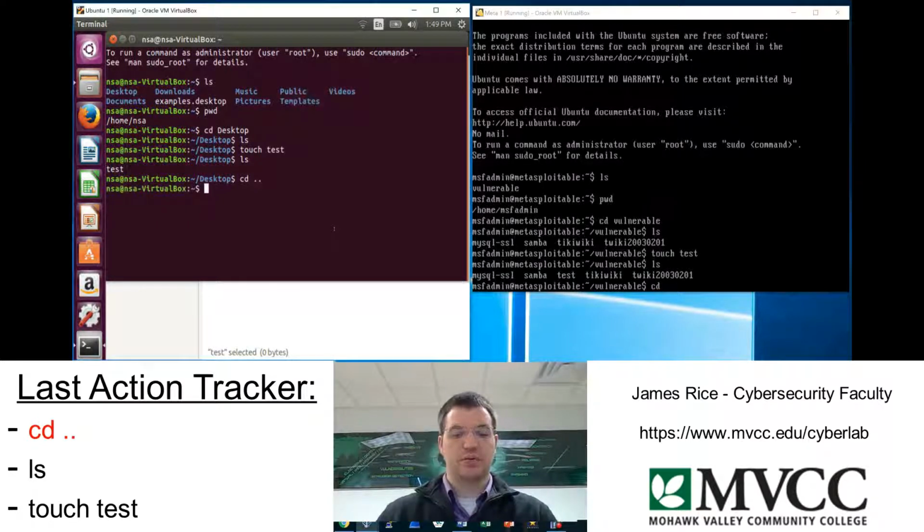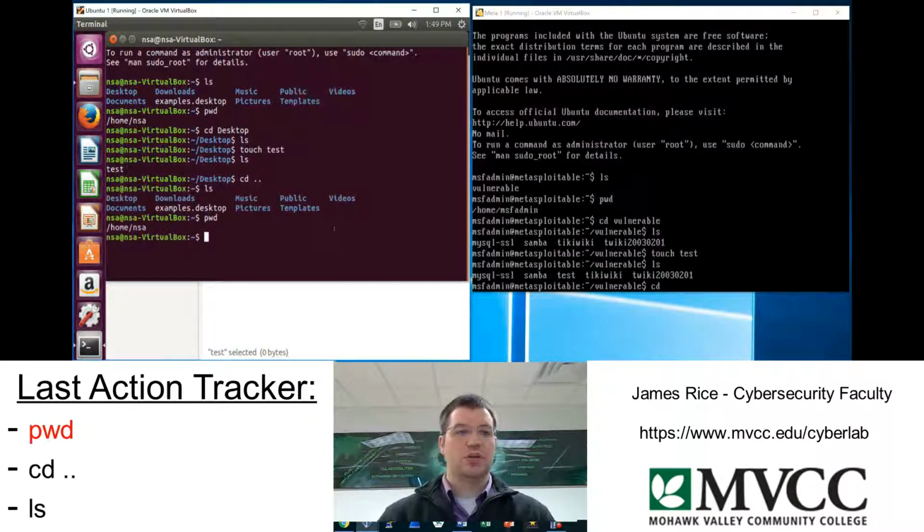Okay, so now when I do my ls, just like before, you'll see I've got the contents of my home directory. When I do pwd, it's the same as before. I'm now at the home directory for NSA. Okay. If I were to take a look from here, I could also, using ls, list contents of a location where I'm not currently in. So let's see what that would be like.